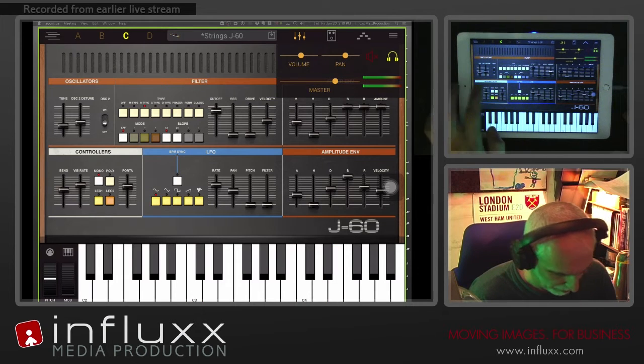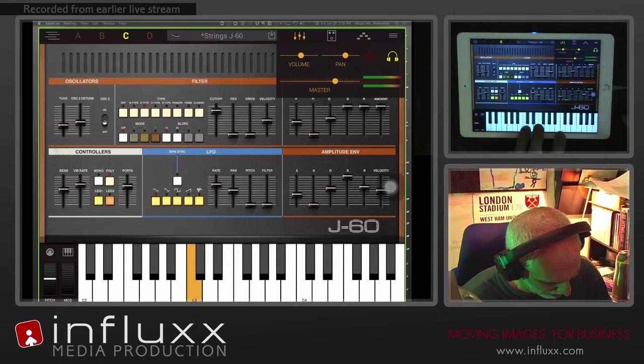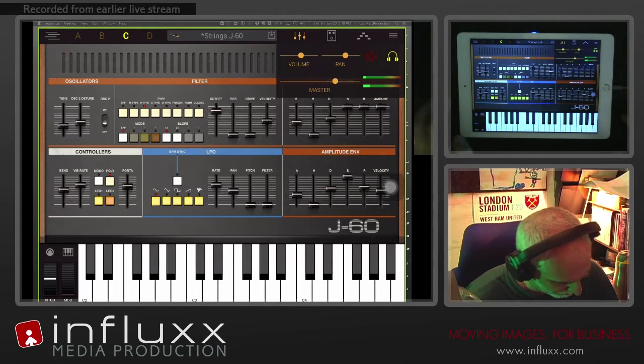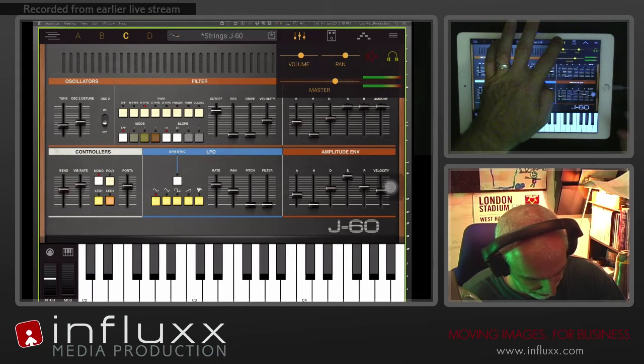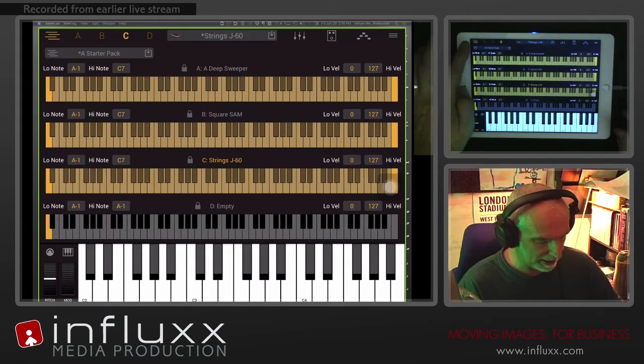It's in monophonic mode, so you can't play chords. You can put it in poly real quick. Let's switch that back to mono for the sake of the demonstration. If we go back to here, we can.